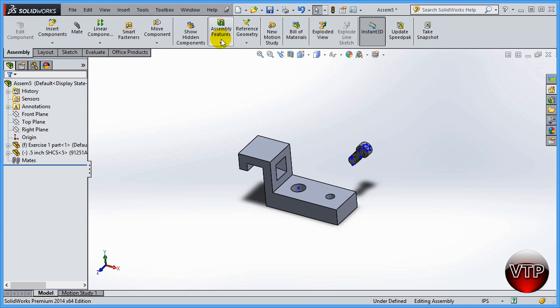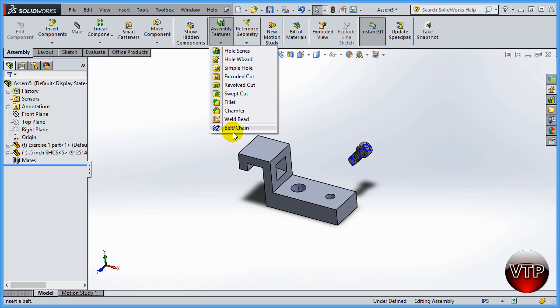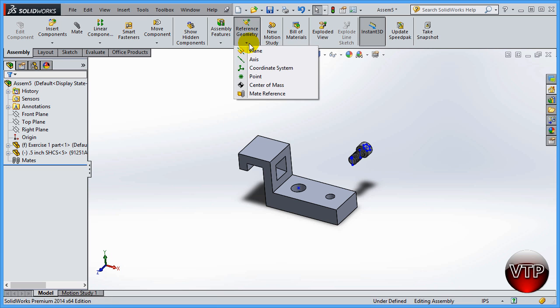Okay, there's assembly features. Those are features just like the ones in our part features, but we can actually use them in the assembly, and we'll go over those as well. There's a reference geometry feature, which is also located in our parts, and we've learned how to create a plane and an axis, as well as a point. So we learned how to do all of those. Those are all the features already there for our part section of SolidWorks.